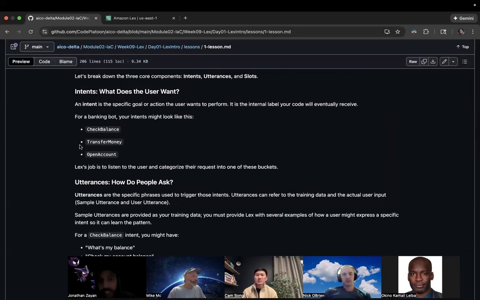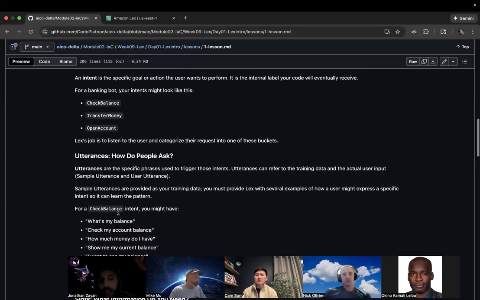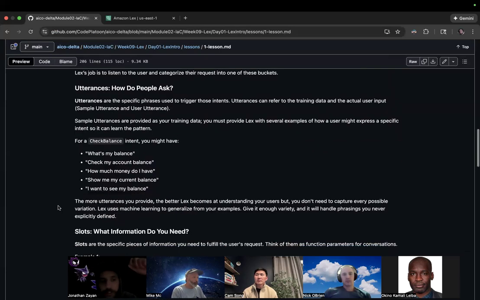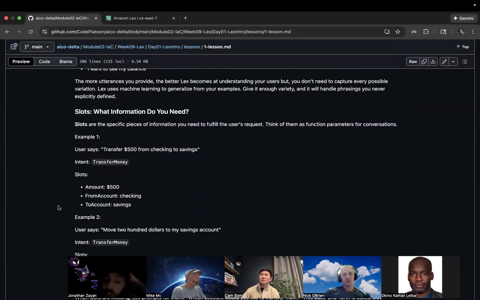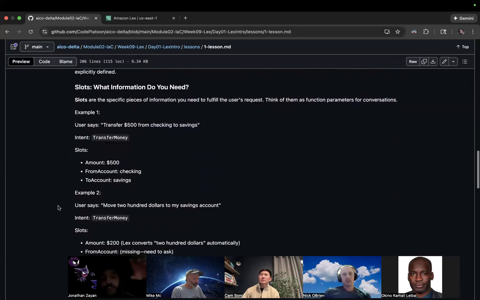So far we've talked about the utterances, which is the human input. We've talked about the intent, which is understanding the goal of the human input. And then there's something called slots. This is what information do you need? So slots are specific pieces of information you need to fulfill the user's request. You can think of them as function parameters for conversations.